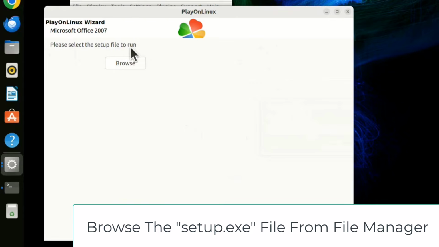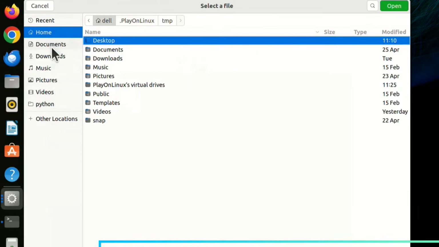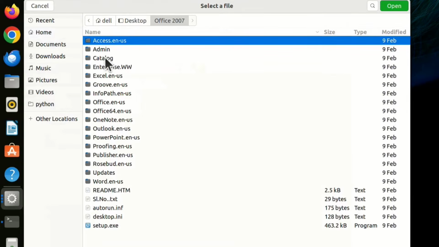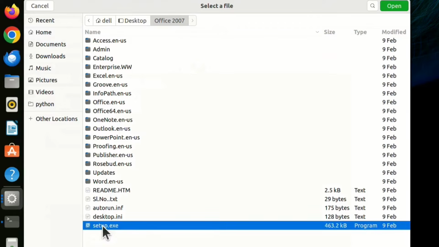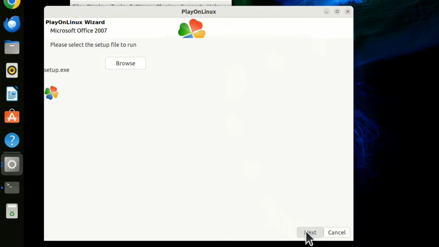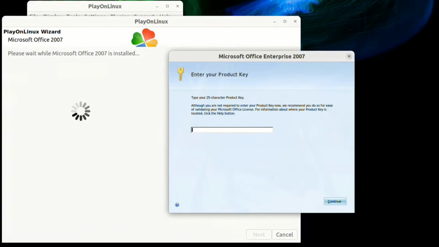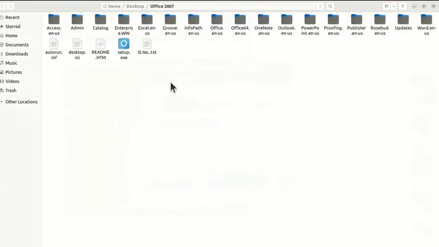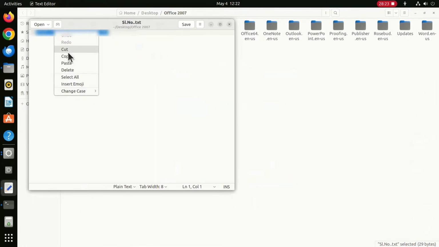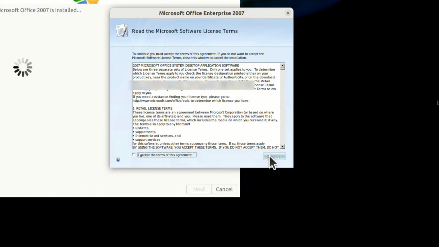For that, click on browse, go to home. Now double click on desktop and now open the folder Office 2007. Now from here select the setup.exe file and click on open, and now click on next. Now you need to enter the product key. I would request you, please use your own product key. Don't use any illegal method or any crack application. So enter the product key, then click on continue.